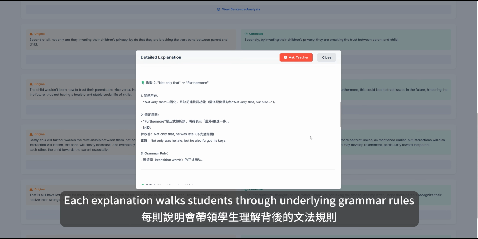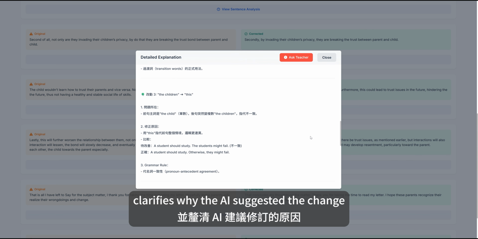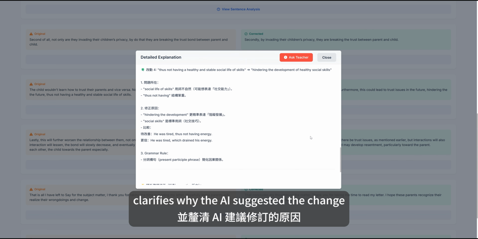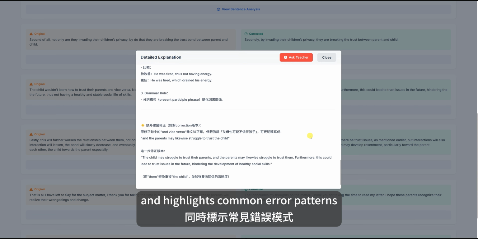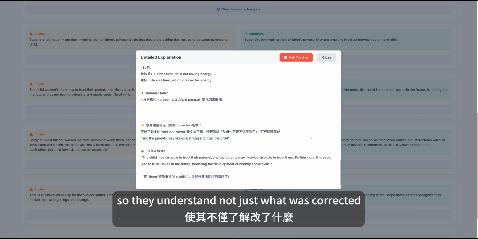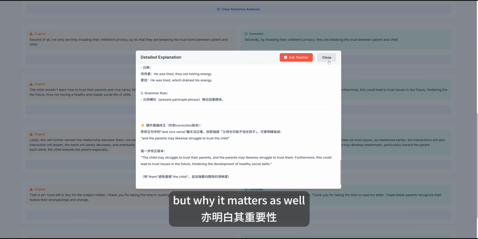Each explanation walks students through the underlying grammar rule, clarifies why the AI suggested the change, and highlights common error patterns, so they understand not just what was corrected, but why it matters as well.